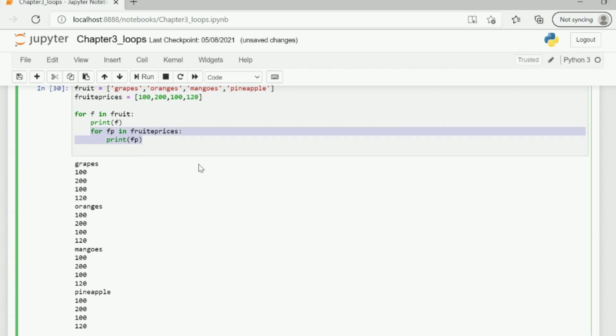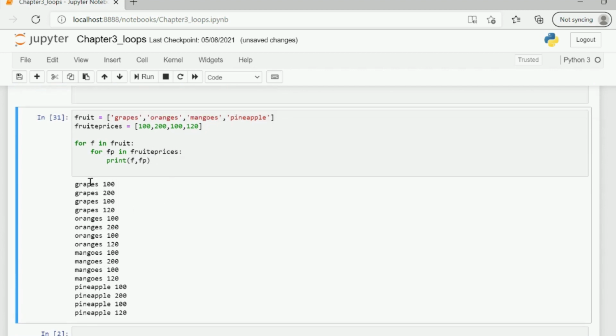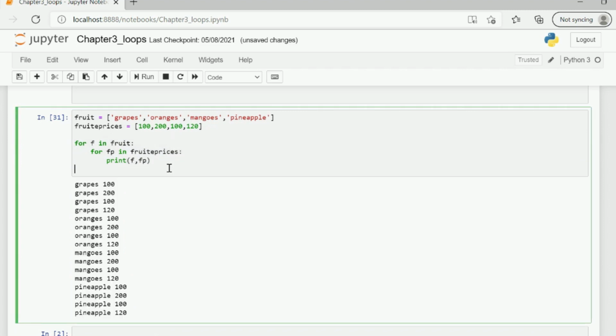Now, if I make this printing more graceful, and if I write print f comma, and I remove this printing, you will see that I am able to make more sense. So I have a grape which is of, let's say, four price range, for example, and I have an orange which is of four price range, and something like that. So I'm using this nesting to print this variation of price listing. Okay, so this is nested looping using for in Python.